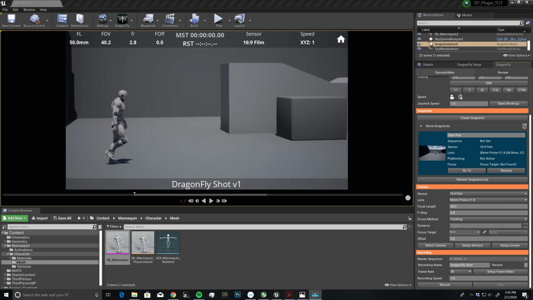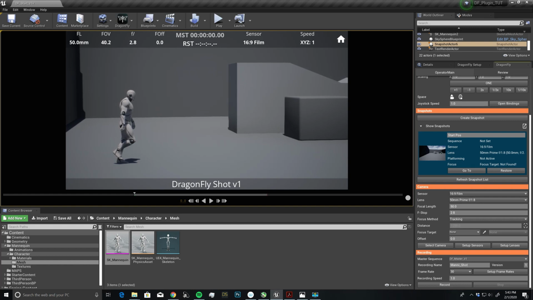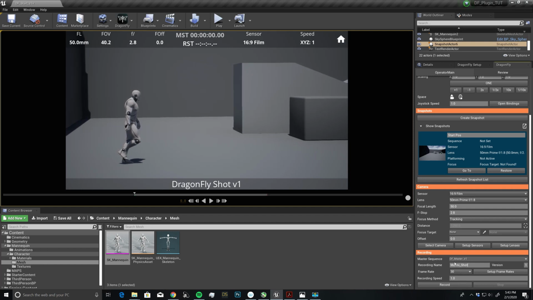When recording your shots, you want to have everything organized. So right here is where you would name your shot. For this guy, maybe I'll call this Manny for mannequin, and I'll put an underscore shot right there. And you'll also notice right here that we have versions. Every time I record a camera movement, I will get a new version added to this recording name for these shots.